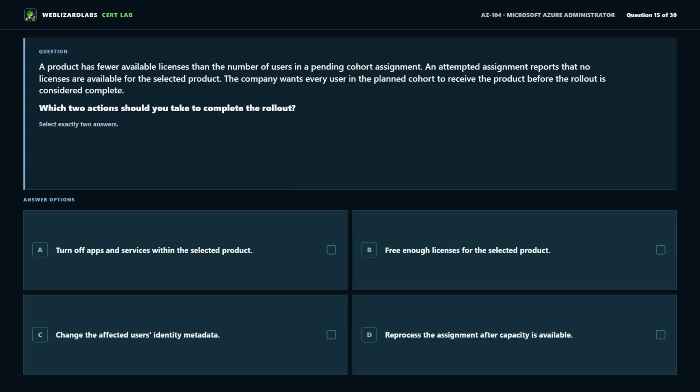Question 15 of 30. A product has fewer available licenses than the number of users in a pending cohort assignment. An attempted assignment reports that no licenses are available for the selected product. The company wants every user in the planned cohort to receive the product before the rollout is considered complete. Which two actions should you take to complete the rollout?